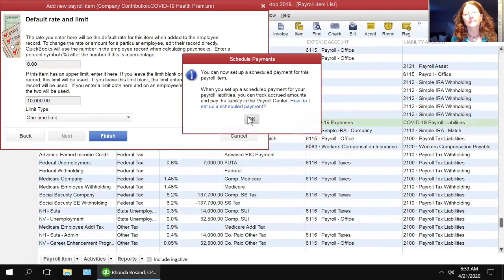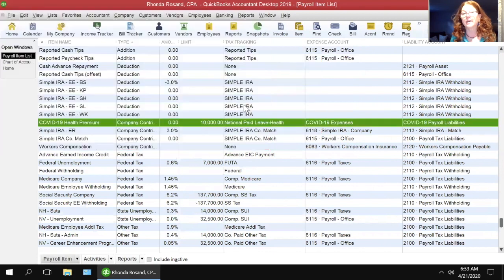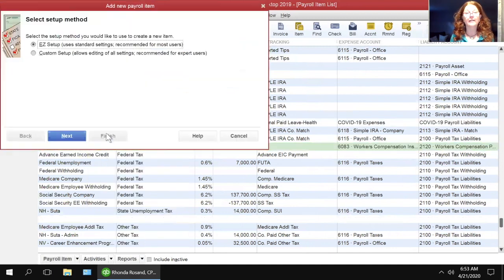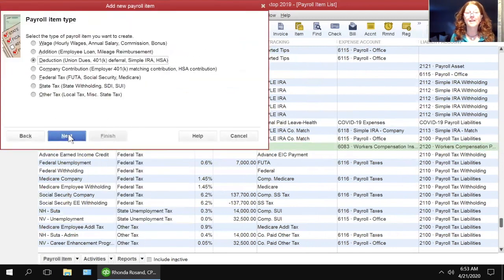Finish. It says I can set up my payroll scheduled items for that if I wanted to. So now I have a company contribution type called COVID-19 health premium. One more payroll item to go. Again, right click, new, custom, next.